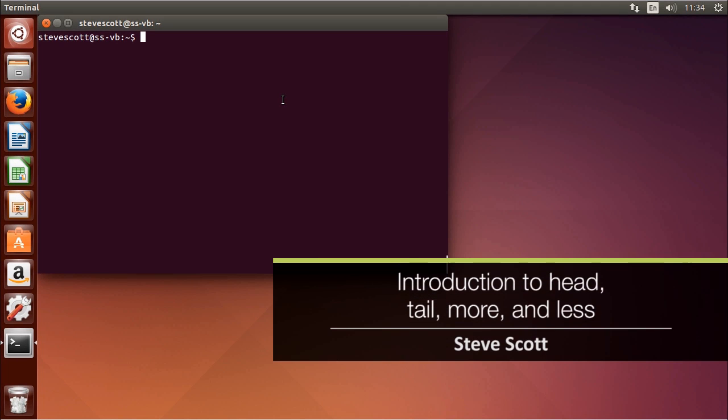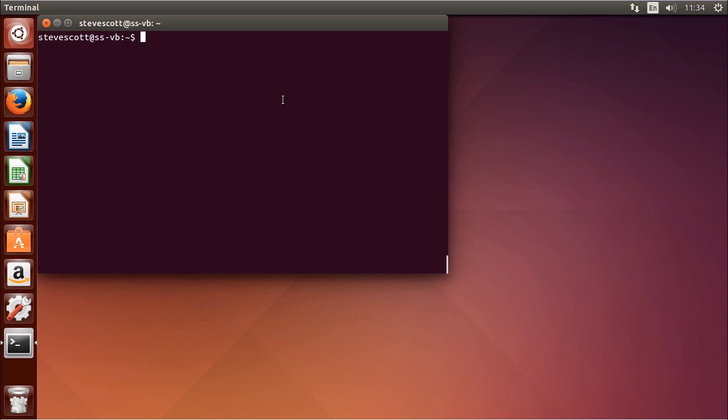The Ubuntu utilities head, tail, more, and less give us different ways of perusing the contents of text files. What I find myself using this most often for is parsing log files on my Ubuntu systems. In this video, I'll demonstrate some examples of these tools and a few of their more common options.